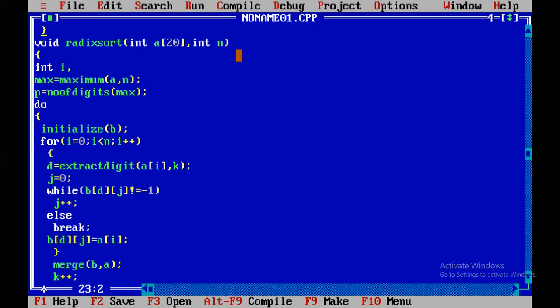Check it. What we are performing is according to our theory; I am implementing the program. What I told in theory: first of all, you have to find the maximum number among all the numbers. For that purpose, I wrote one function called maximum. So max equal to maximum of a comma n. By using this function, I am finding the maximum among all the numbers.